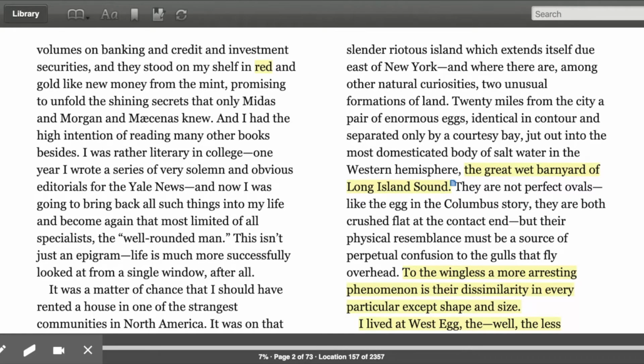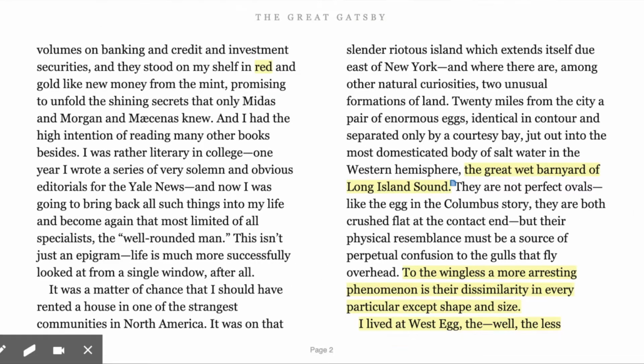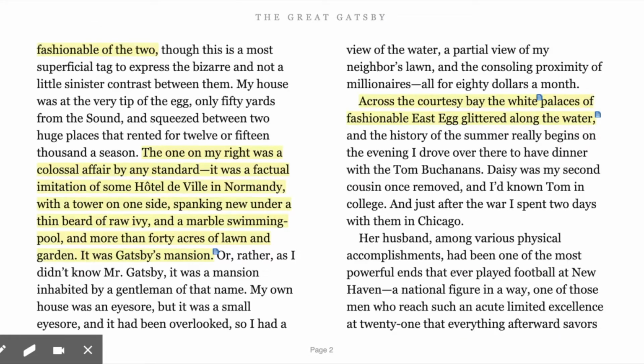I lived in West Egg, the less fashionable of the two, though this is a most superficial tag to express the bizarre and not a little sinister contrast between them. My house was at the very tip of the egg, only 50 yards from the Sound, and squeezed between two huge places that rented for 12 or 15,000 a season.